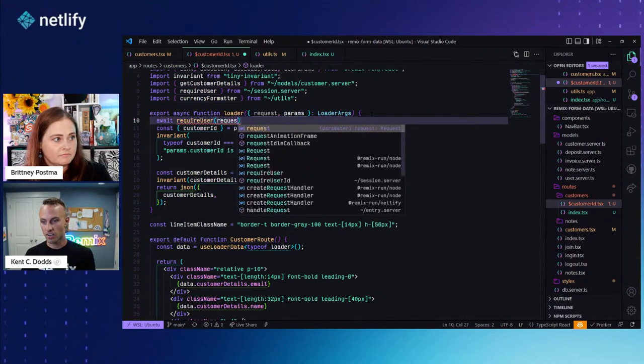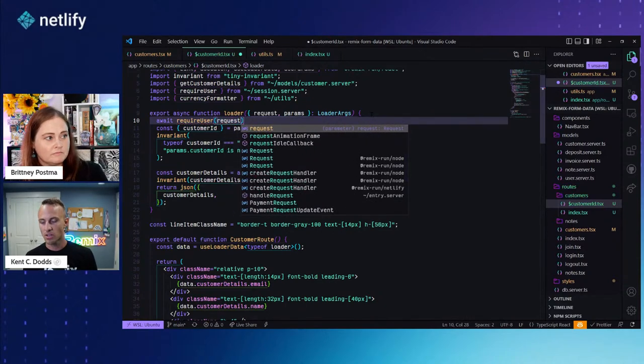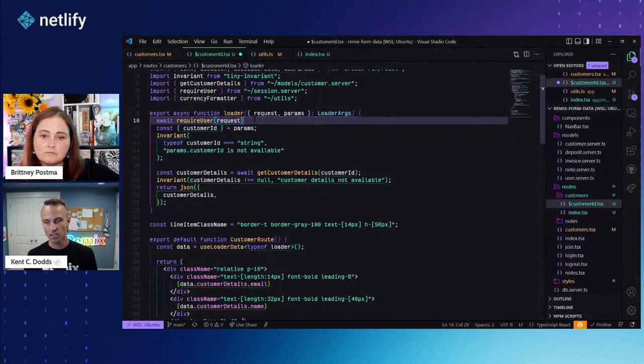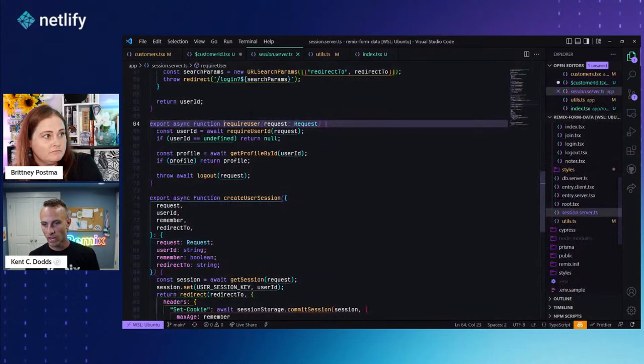And this is not a Remix thing. This is implemented as part of the app, and you could dive into it if you want to. All that it's doing is it checks the cookie, gets the user ID out of the cookie, and then gets the user out of the database to make sure that that user ID is valid. Do we need to set that to a variable or anything? No, we're not going to use it. Actually, if you do dive into require user, let's see what happens when we don't get a user.